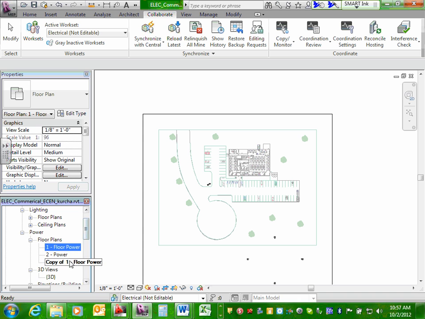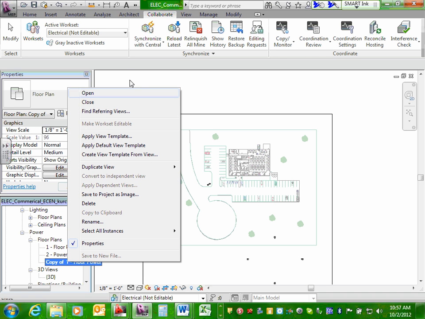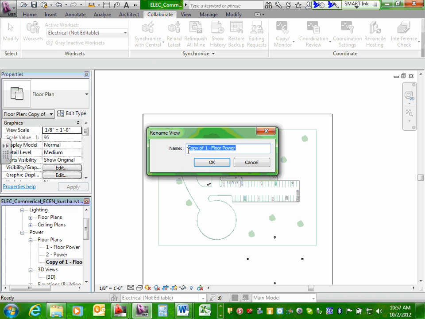Can you guys see where it says copy of floor? Everybody saw that one? Okay, right click on it, rename it. Let's name it view. I'm going to just put them in order, so I'm going to say 2 dash. I'm going to call this one floor low voltage. When I say low voltage, everybody knows what low voltage is, the security point data. Now I have 2 views. One I'm going to use for low voltage, and one I'm going to use for power. Cool? So just okay it and done.